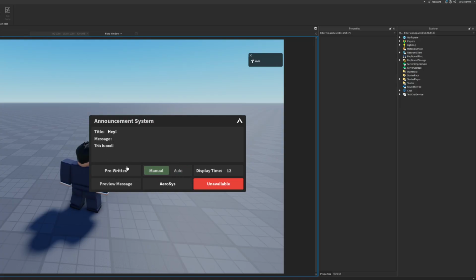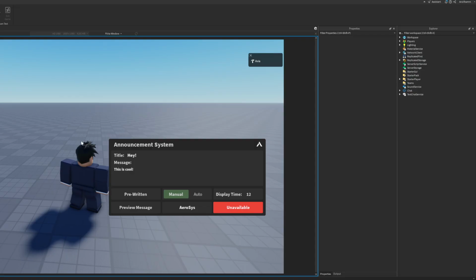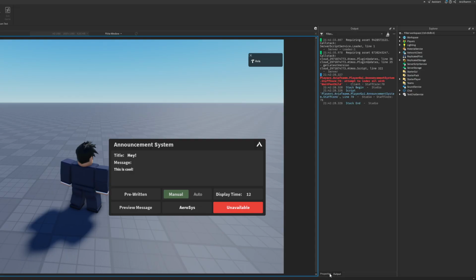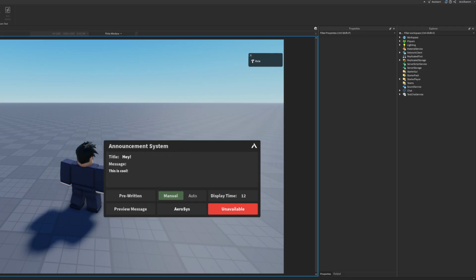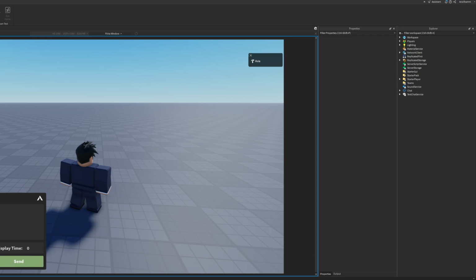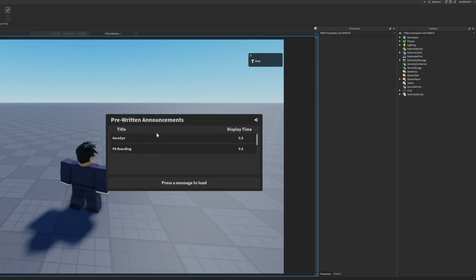And if your preview message, oh, I previewed the message by accident, which I think we had an error for. Yeah, that's just something messed up on my end, which obviously won't be wrong by the time you are watching this. But yeah, so pre-written, and then here you see the display time. For example, this could be set to anything, 100, a million, but again, auto value is on both of these, so 9.5 seconds for the PE boarding.